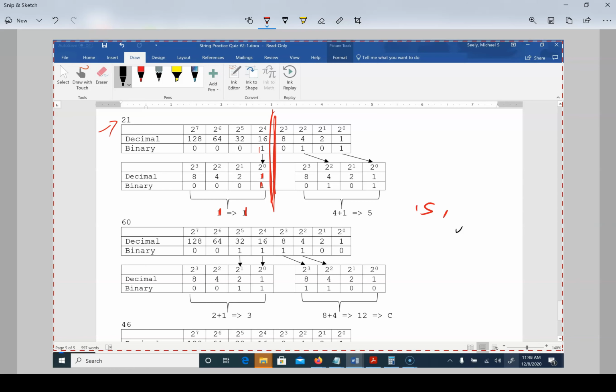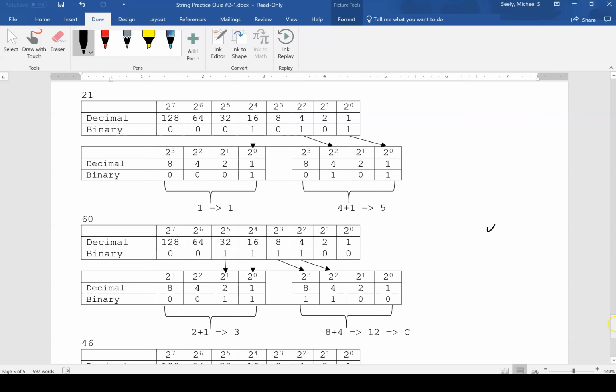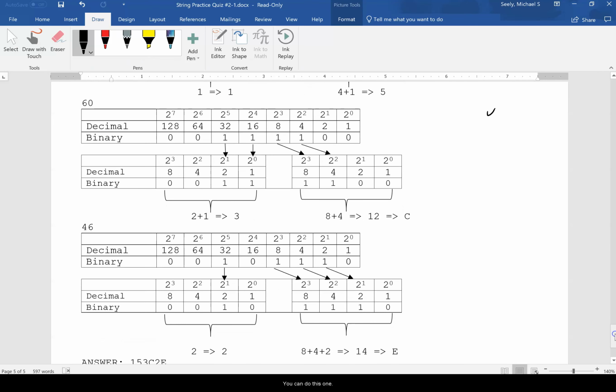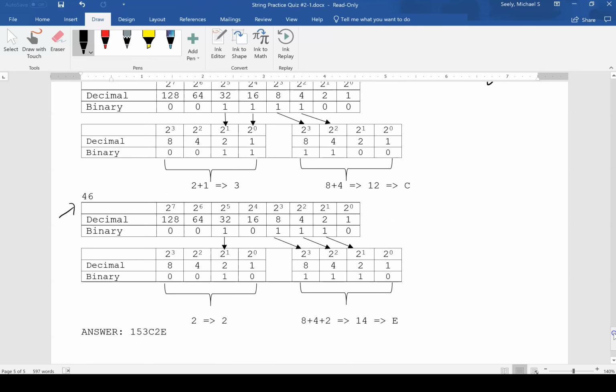That's how I did this. Again, you can do this one on your own too. Either way, it ends up coming out to 15, 3C, 2E.